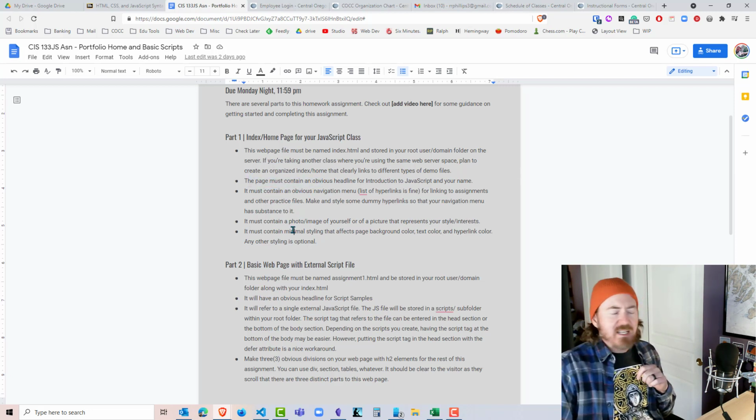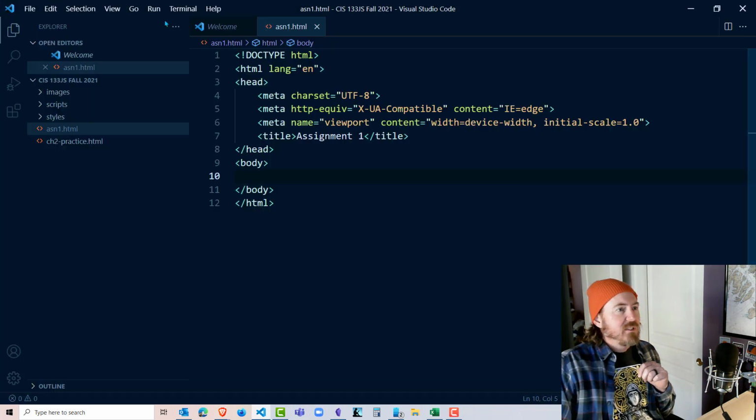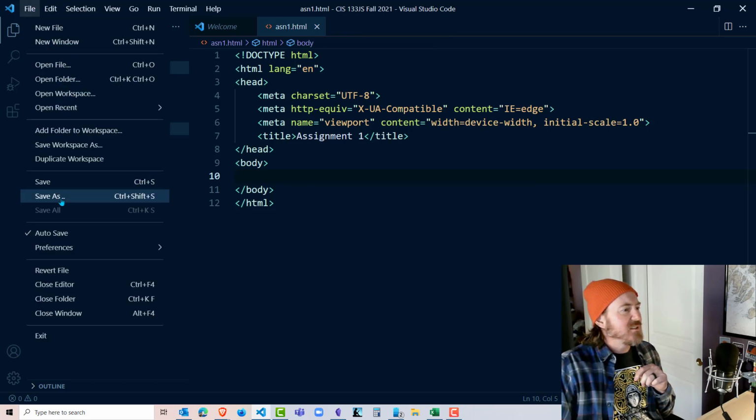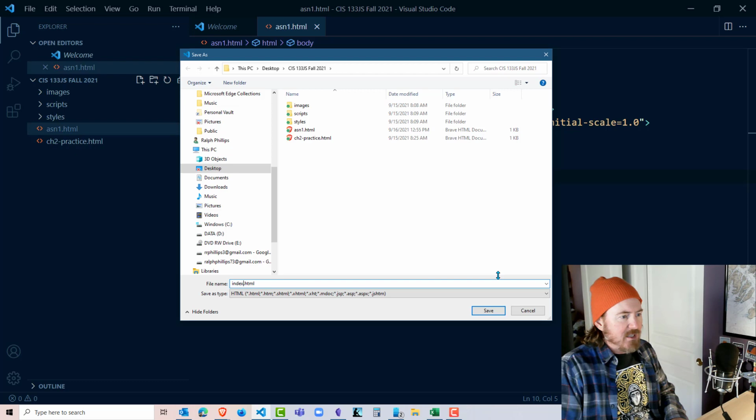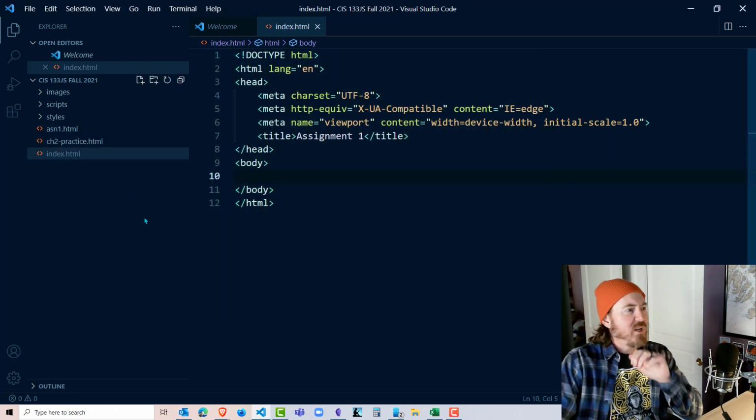So let's go ahead and get into it here. I'm going to head back over to my code, and there's my assignment1.html. I'm going to go ahead and do a file save as, and I'm going to change this out to index.html. We always need to have one index in there.